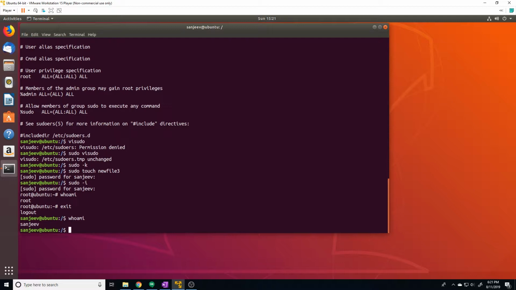Now, there's one more thing I wanted to show you with that /etc/sudoers file. Let's say that we get annoyed by having to enter in a password every time we enter sudo, and we just want to make it by default that we don't need to enter a password. If we're logged in and we run sudo, it should just run. We can actually change that.